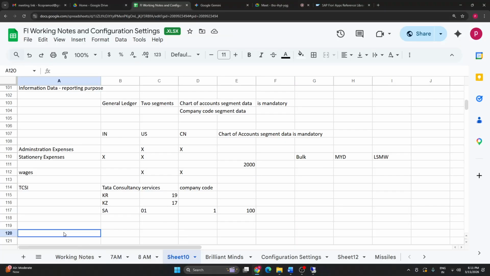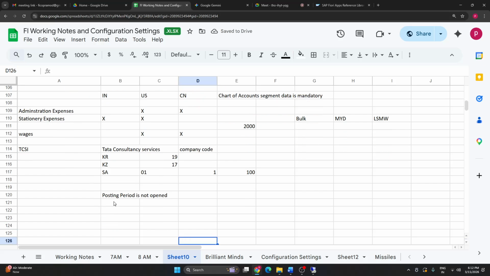Go back to the sheet. What is the first error? Posting period. We opened the period for the particular company code. Next is the amount tolerance, the tolerance amount.